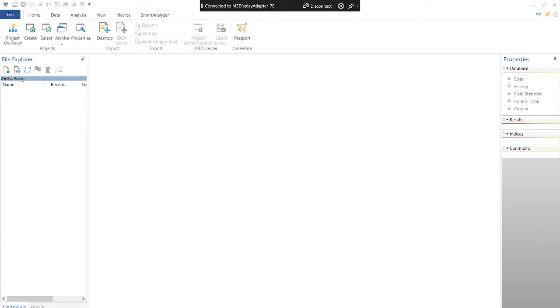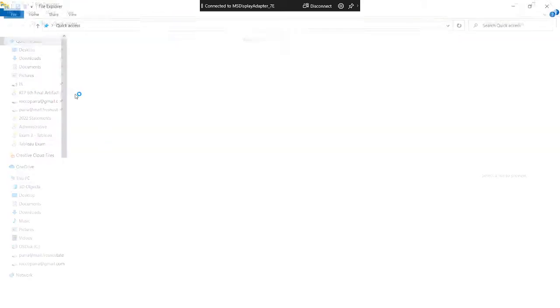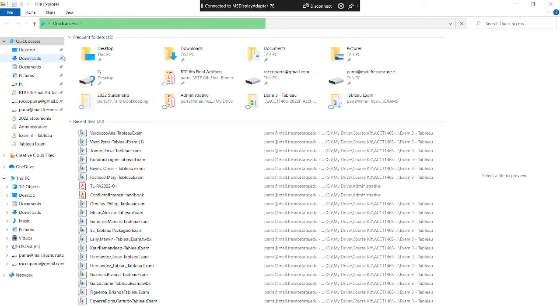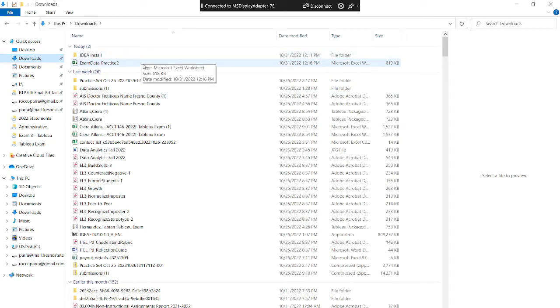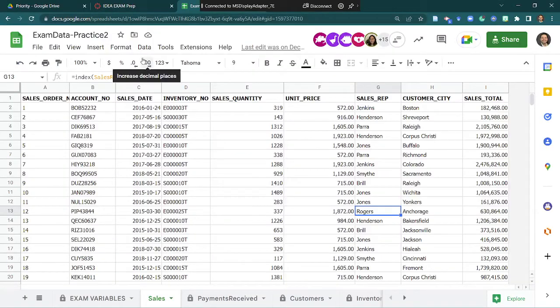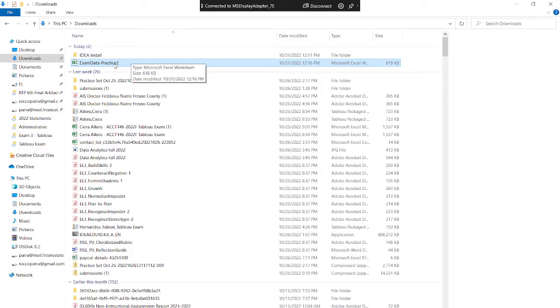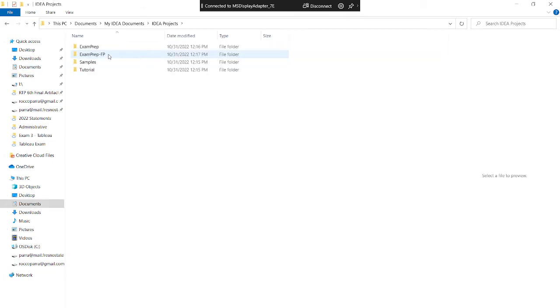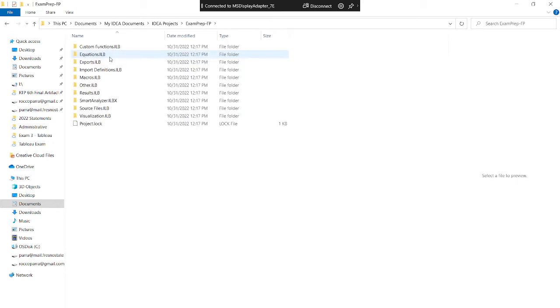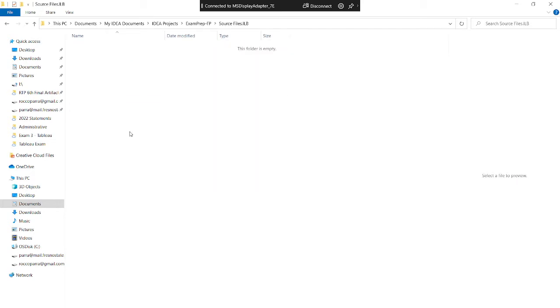First thing is we are gonna move what I just downloaded, and I may have to convert to a CSV. Let's find out. So what I just downloaded as the exam data practice 2, is that what I just downloaded right now? Or what is it called? Yeah. So this one, I am gonna move it. Where should I be moving it to? If you're using a portal, you go to your documents and my IDEA documents, right? IDEA projects. This is the exam prep with the initials, right? Then I go to my source files library and I paste it there.